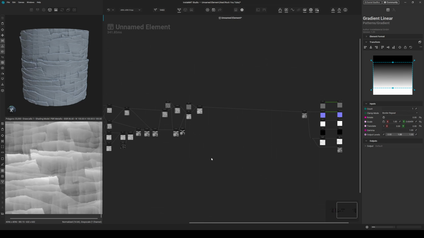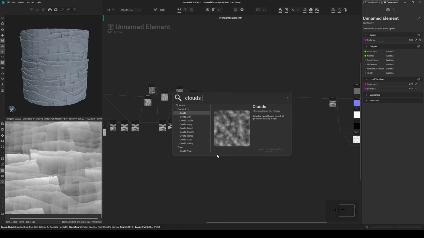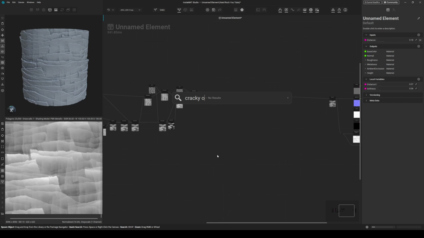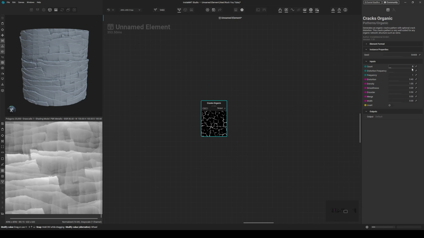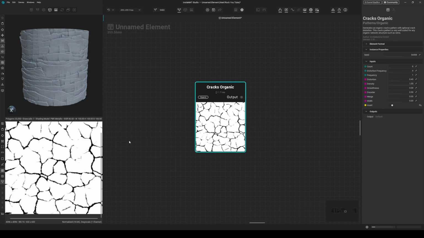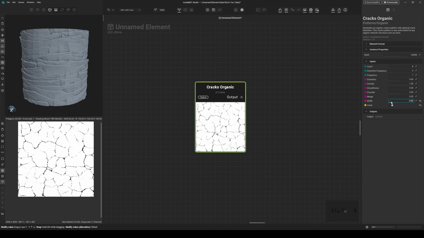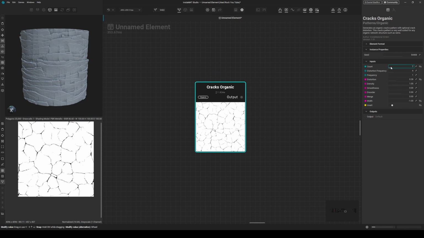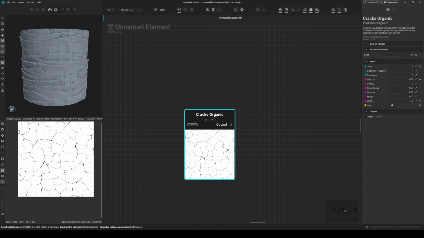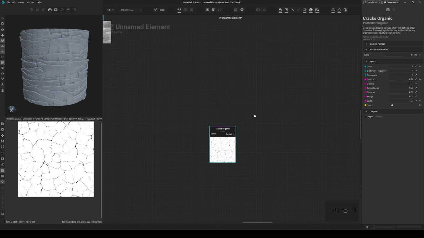I think first I want to add some cracks, and I do it simple by using the cracks organic node here. Let's invert it. Let's set it up a bit by setting the width to minimum. Maybe the distortion a bit less. Font looks quite good. So we want to include some bigger and some smaller cracks. So at first the bigger ones.